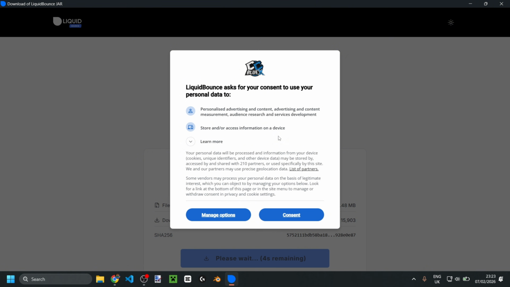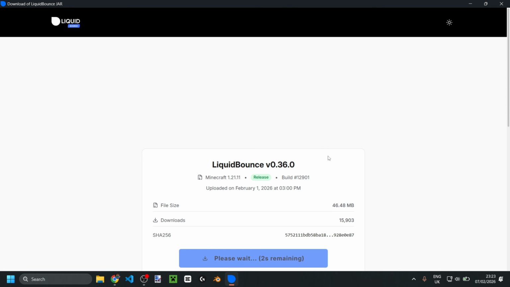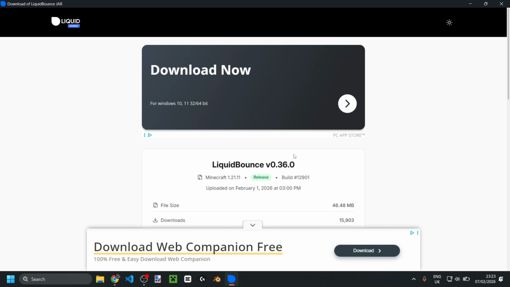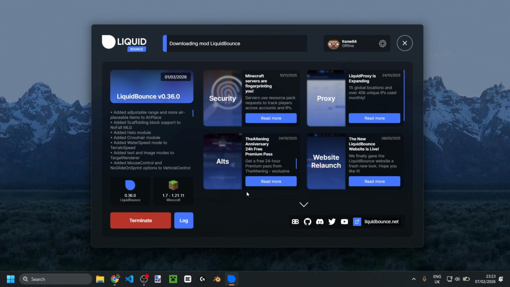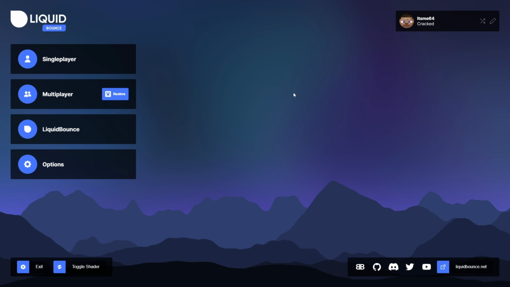Now, if it is your first time installing it for a specific version, you will be brought to an ad page because, of course, the LiquidBounce developers also need to earn some money. So on their ad page, you want to wait for a few seconds, then click on the blue Download Now button, and then it'll download it right in the LiquidBounce launcher over here. Once that's done, it'll go ahead and launch, and you'll never have to do this again for the same Minecraft version. Here we are on the home screen of LiquidBounce Minecraft.